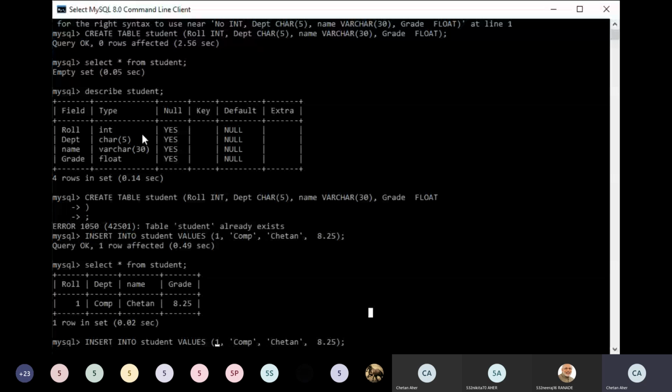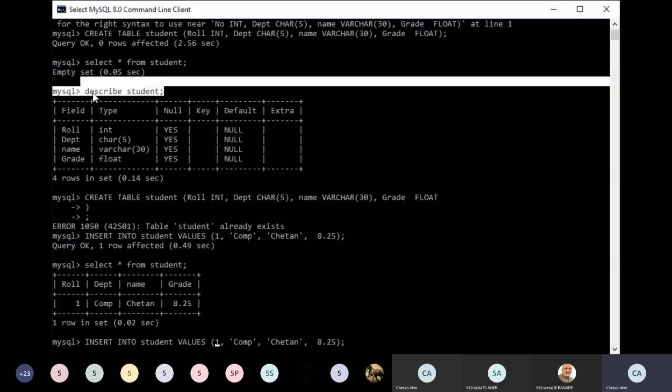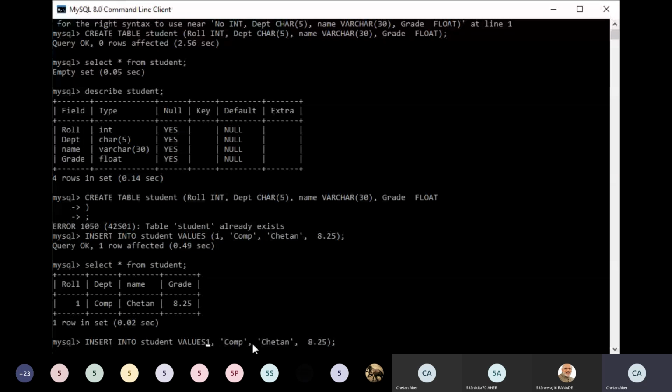You can also see this in your schema. How do you check the schema? By using the describe command. Here you can see character values are only for 5. If I type here that my department is computer, how many characters are there? 1, 2, 3, 4, 5, 6, 7, 8. Okay, let's check what happens. I will change the values, then the name, and the grade.